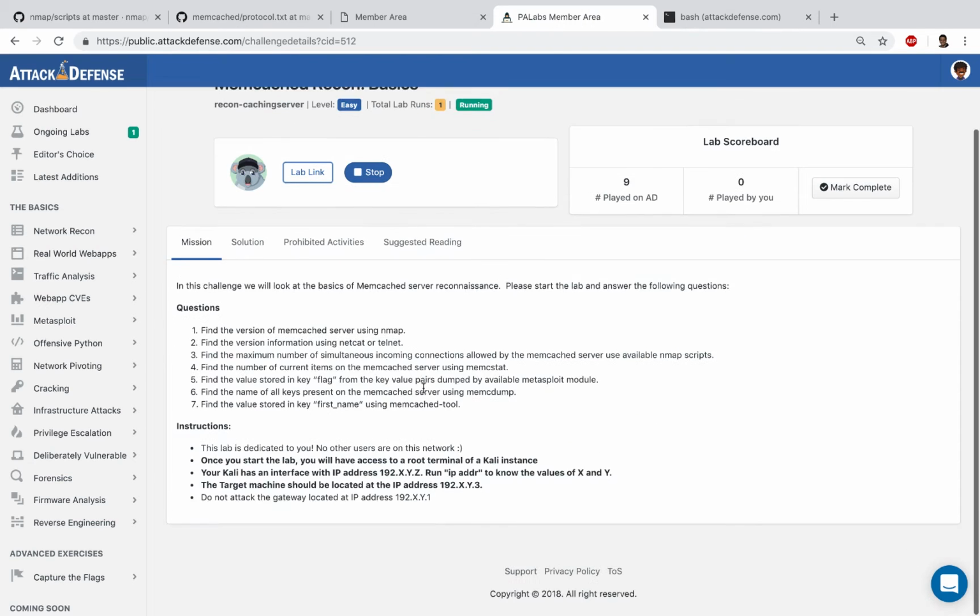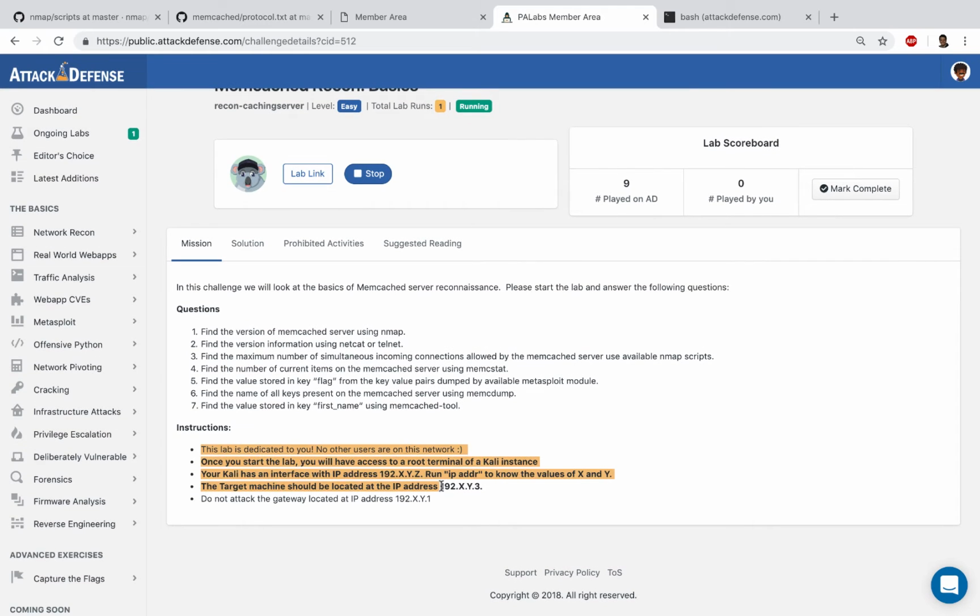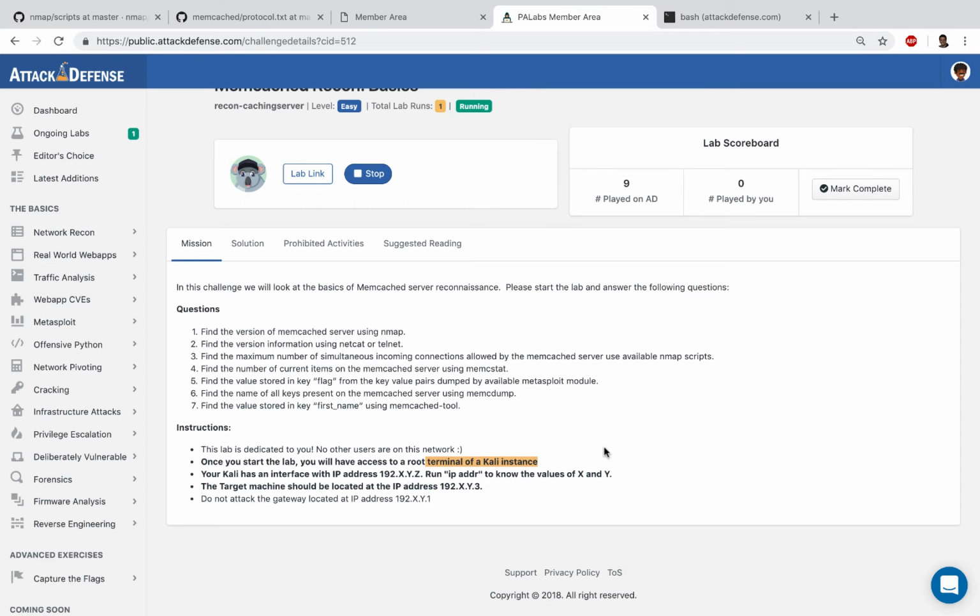Now it's very important that you read the instructions on how the lab is set up here. If you notice, this lab is dedicated to you, which is fantastic. And we are given a terminal to a Kali instance. So this becomes the attacker machine, the Kali instance terminal.